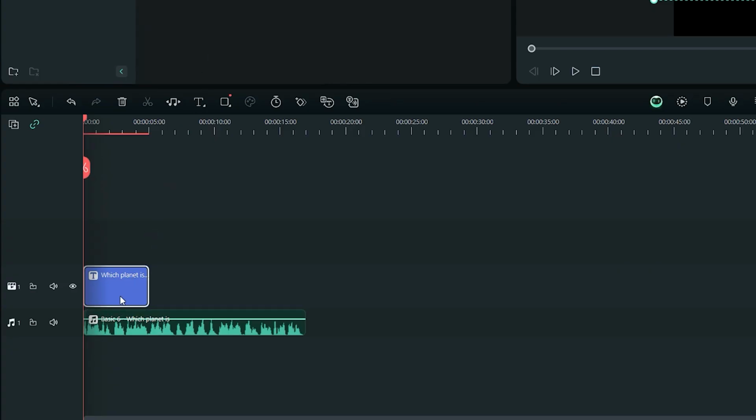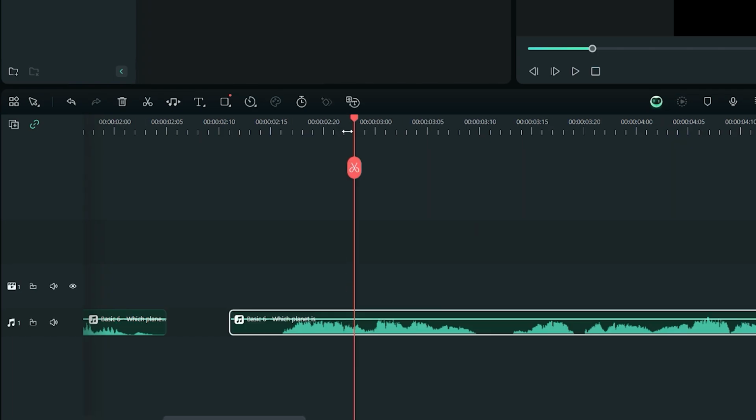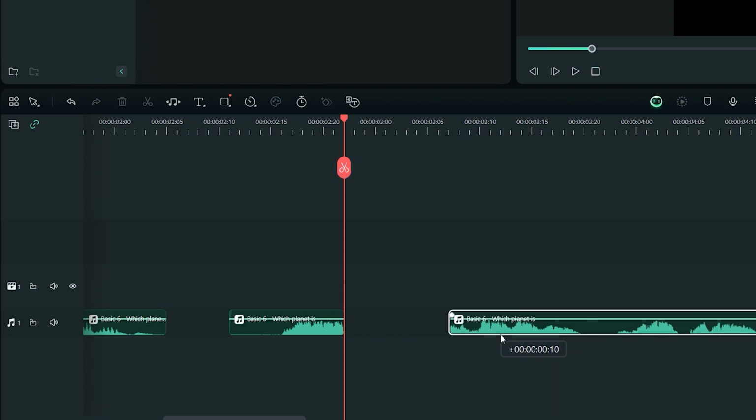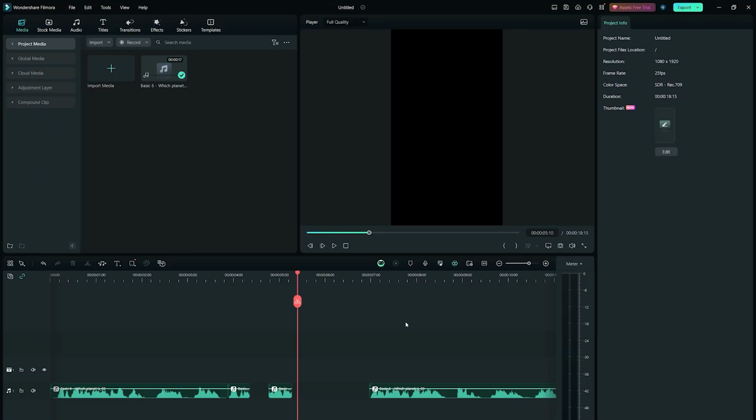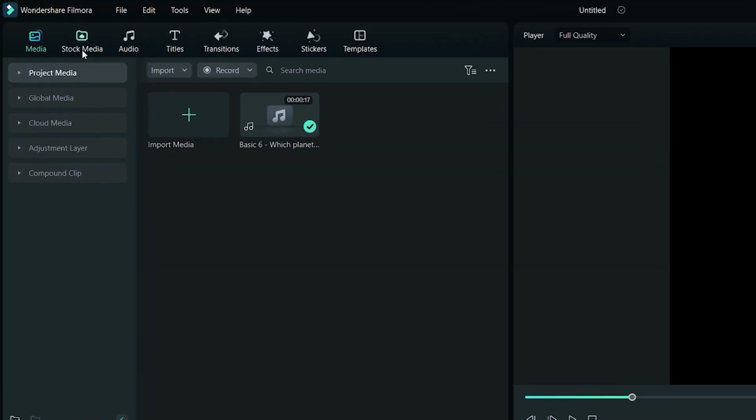Click on this text element and press the delete button on your keyboard. Now we have the voiceover ready, we can move this playhead and click on the scissors icon to split the audio into smaller parts and adjust as per the need. I'll come back to it later. Now the fourth step is to find the background videos.